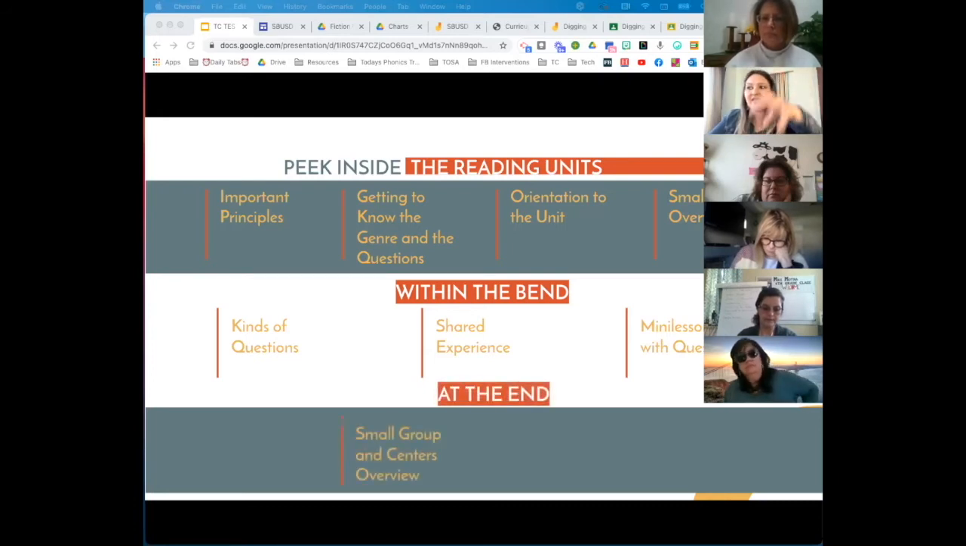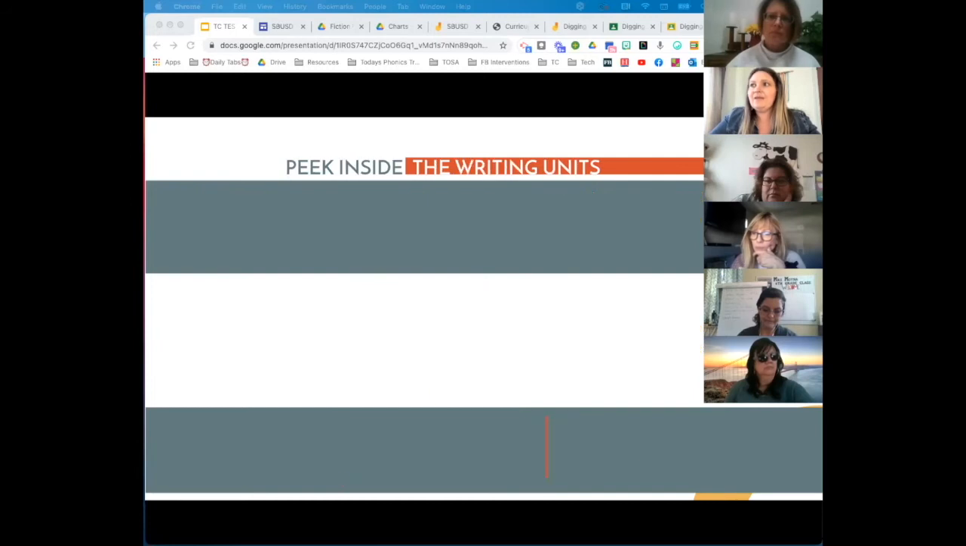At the end of each unit, you'll have a small group and centers overview and you'll have an appendix. Okay, and again, there are a few little differences between grade levels, but these are the main things. Now, when you get into the writing units, it's completely different. It's not set up at all on the same schedule.